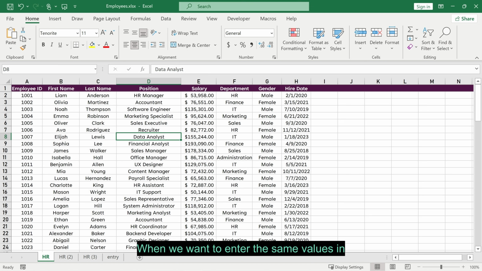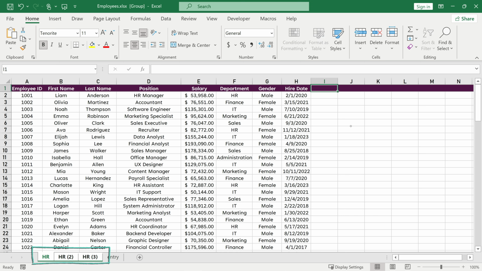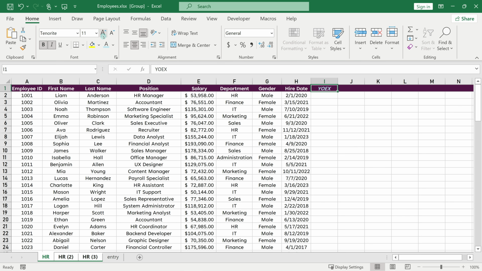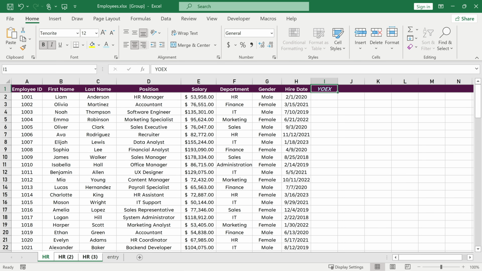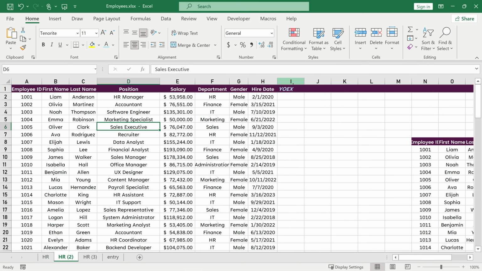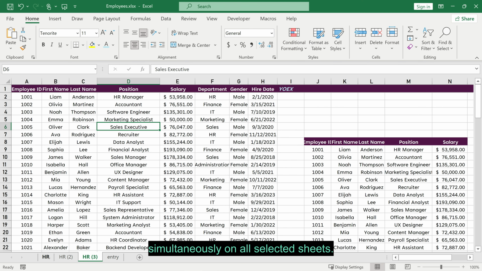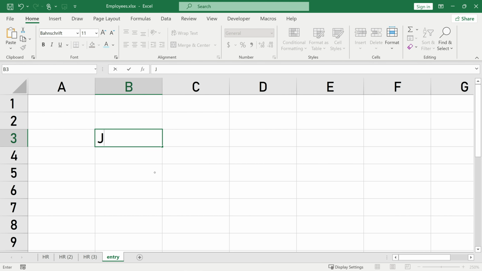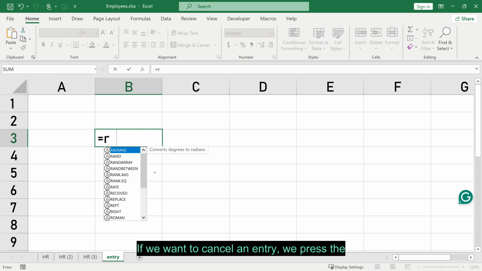When we want to enter the same values in the same cell addresses across multiple sheets, we must select all those sheets first. After entering the value, it will appear simultaneously on all selected sheets. If we want to cancel an entry, we press the Escape key.